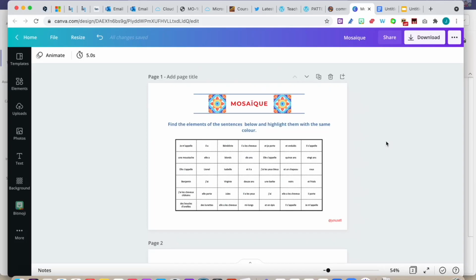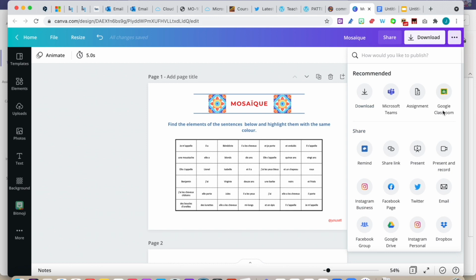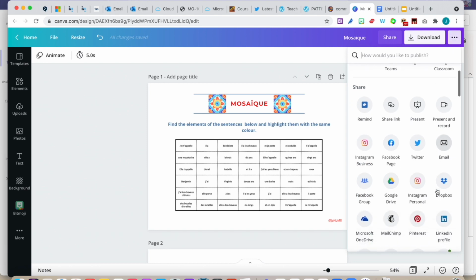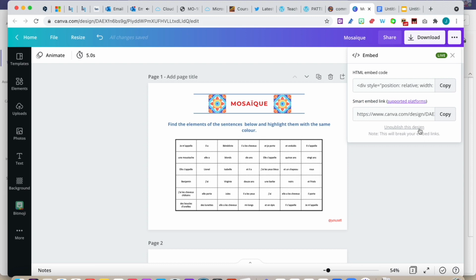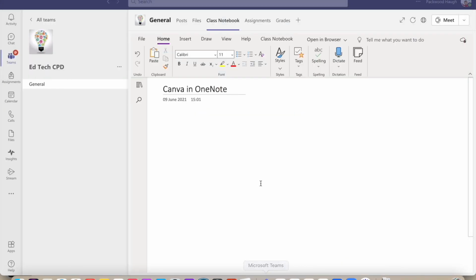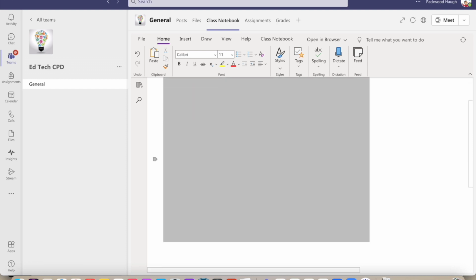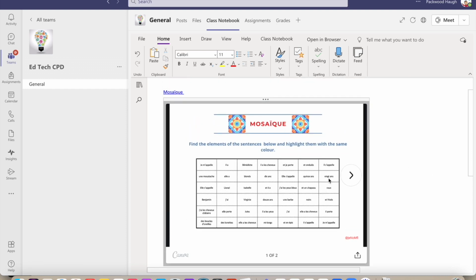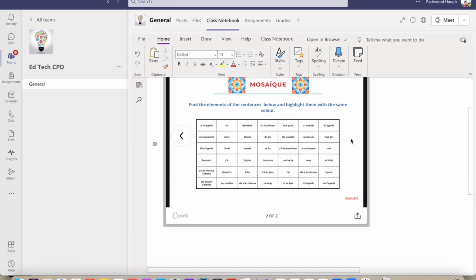Here I'm back in Canva. What I would like to do now, I want to embed this presentation or this little slide or slides into OneNote or Class Notebook. So I just need to click on the ellipsis and I'm going to embed. Here I want to use a smart embed link and click on copy. Now if I go back into my team that I've already prepared, Canva in OneNote, if I just click the link, paste, and you'll see that straight away I've got my link and I've got my 2 slides there, which is pretty amazing.